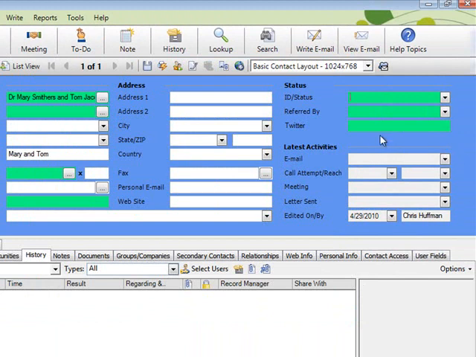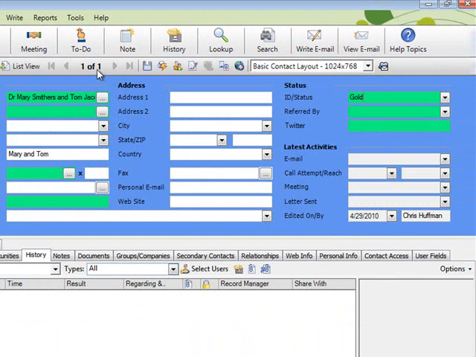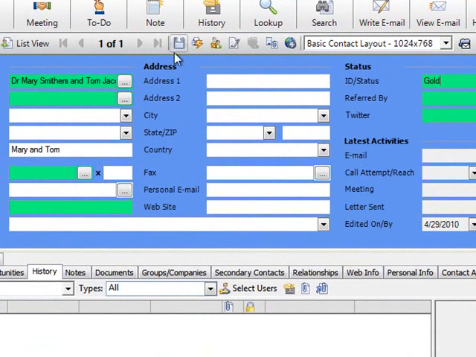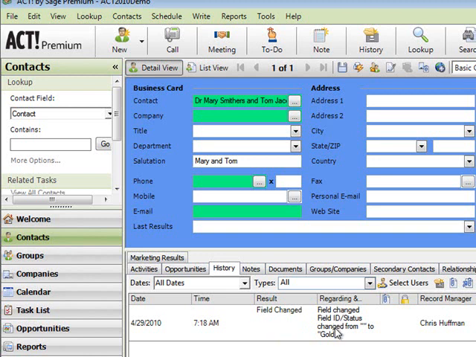So now, for example, I'm going to go to ID status. I'm going to select gold, and I'm going to save my record. And you see here, field change, ID status change from nothing to gold. So that's the history that you're going to want.